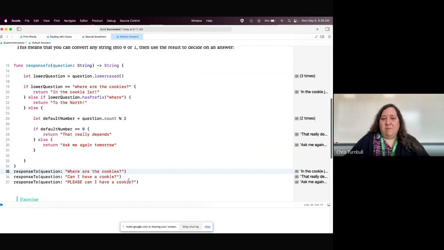All right, let's try that one out. So we start running our function responseTo. We typed in that question, "Can I have a cookie?" We're going to get a string back. We're going to declare this constant, and set lowerQuestion equal to the question, "Can I have a cookie?" And it's going to be the lowercase version of that. So we're removing any capital letters. So no capital C.